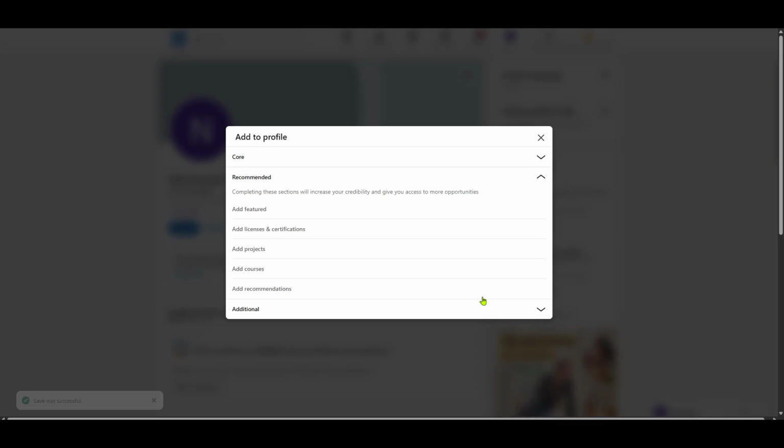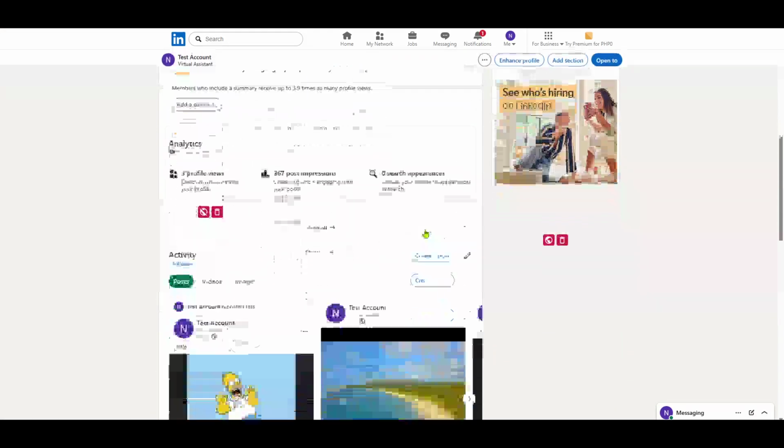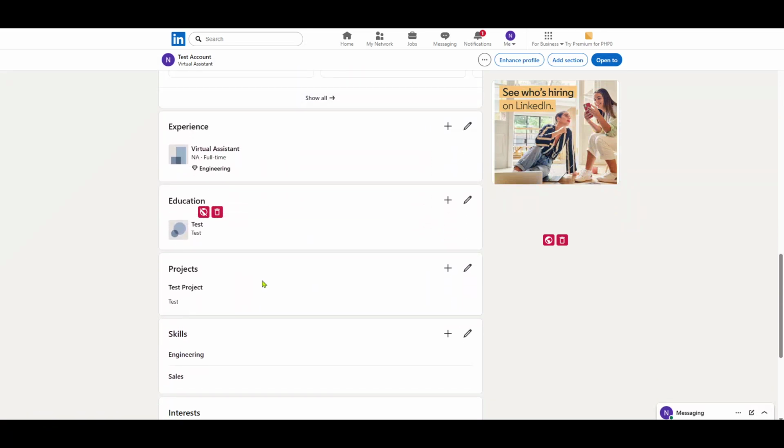Providing a comprehensive description will make your project more appealing to viewers. Once you've completed all of the fields, double-check the information to ensure accuracy. After you're certain everything's looking good, hit Save. And there you have it. You've successfully added a project to your LinkedIn profile.